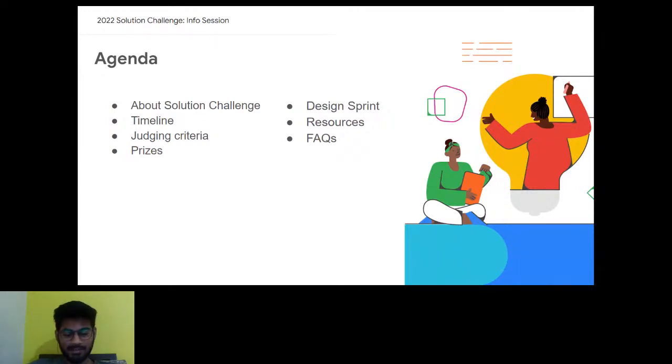Now let's see about the event's agenda. In this event, we'll be discussing what the Solution Challenge is, the timeline, judging criteria, the prizes, the design sprint, and the resources that Google has given us for the Solution Challenge. Then we'll also be answering some FAQs as well.